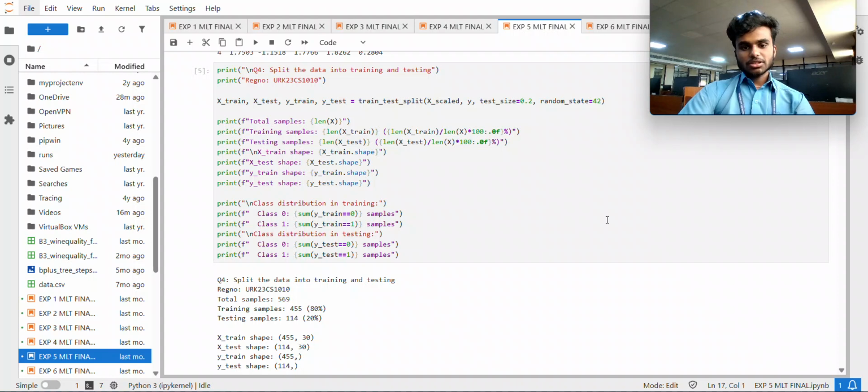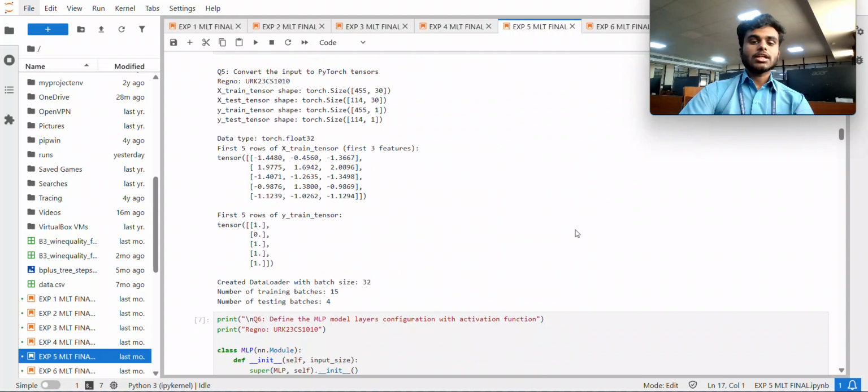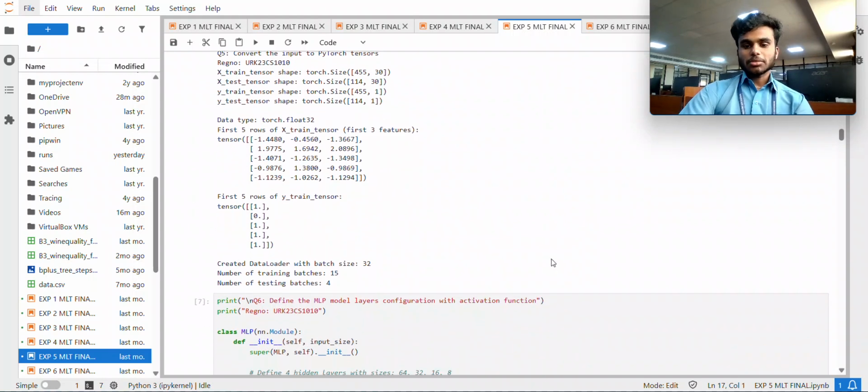So question 5 is basically converting to PyTorch tensors. This is where we move from NumPy arrays to PyTorch's tensor format. Tensors are like NumPy arrays but optimized for GPU operations and automatic differentiation. So I convert X and Y to float 32 tensors, reshape Y to the correct dimensions, and create data loaders with batch size 32.